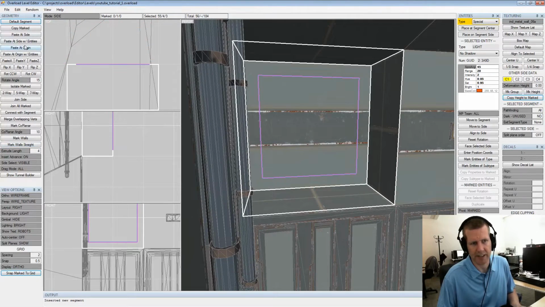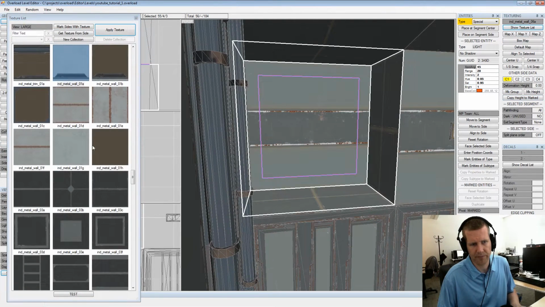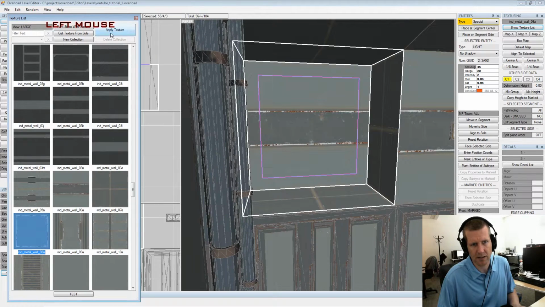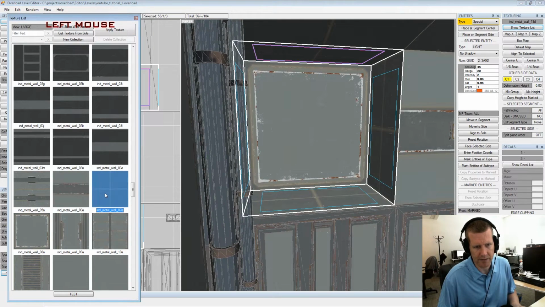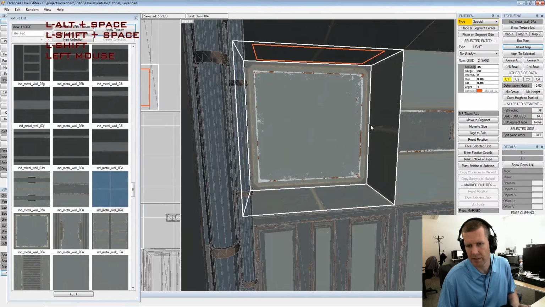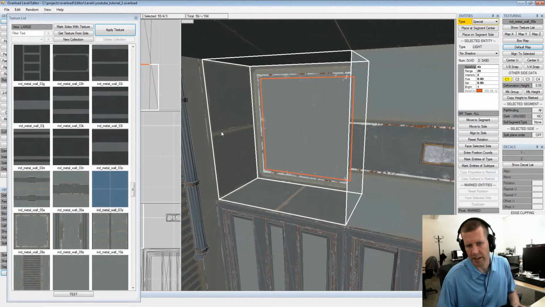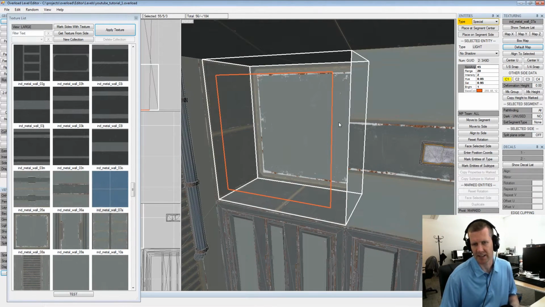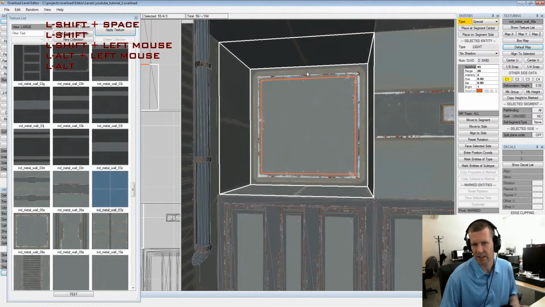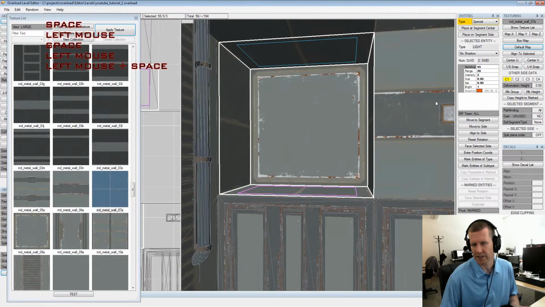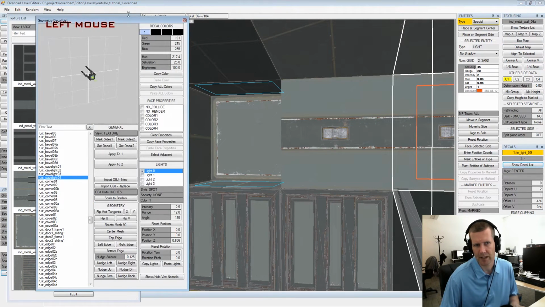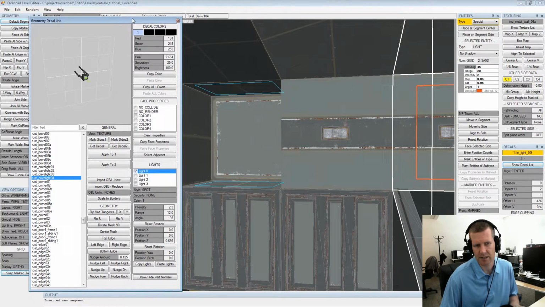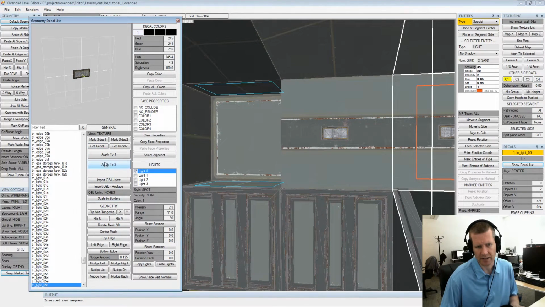Let's do some quick texturing on this again. Square. That's what we'll use there. That's fine. Okay, so we're going to put a decal across here, and we'll do some recessed lighting too. So we'll do top and bottom. We'll use that decal. Get decal, apply it.